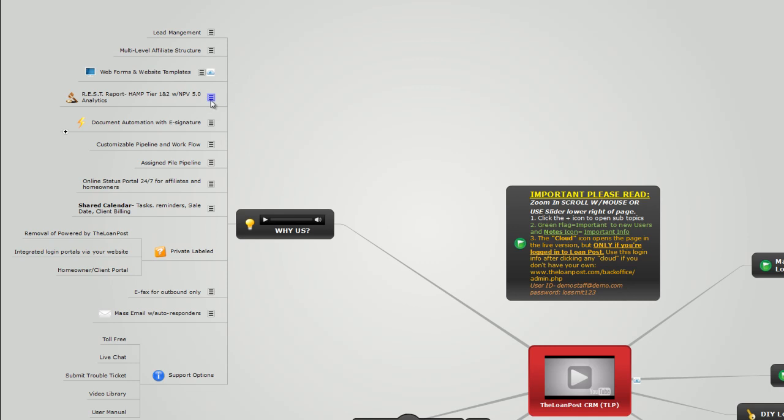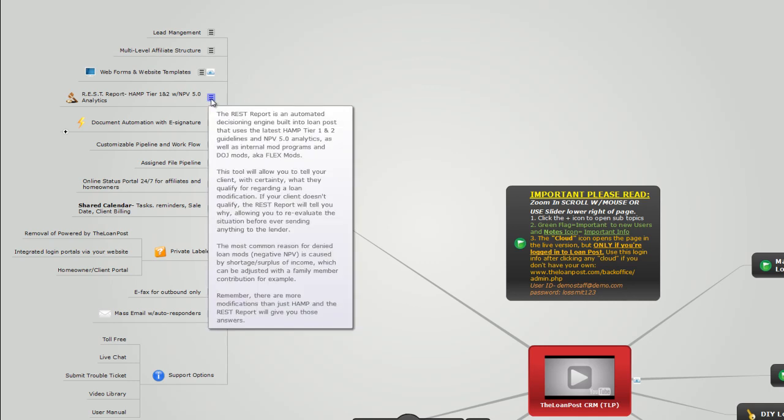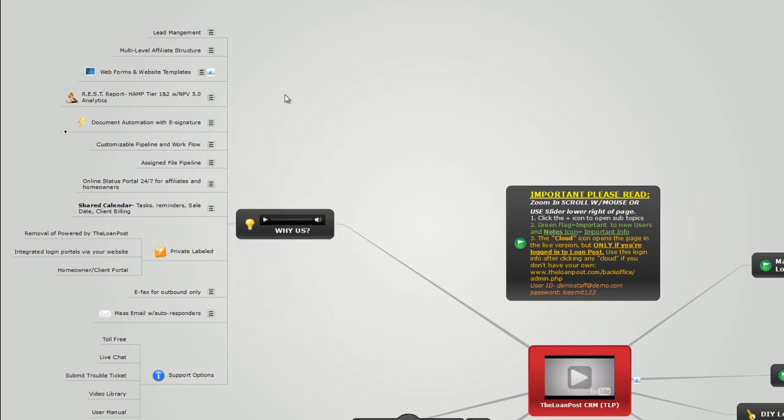We're also going to show you how the built-in REST report integration works, basically giving you automated decisioning, covering the latest HAMP Tier 1 and 2 guidelines and NPV 5.0 analytics, as well as several internal mod programs and the DOJ mod program as well. This tool is going to tell you and your client with certainty whether or not they qualify, and if they don't qualify, it tells you why, so you can restructure the loan mod package before you submit anything.